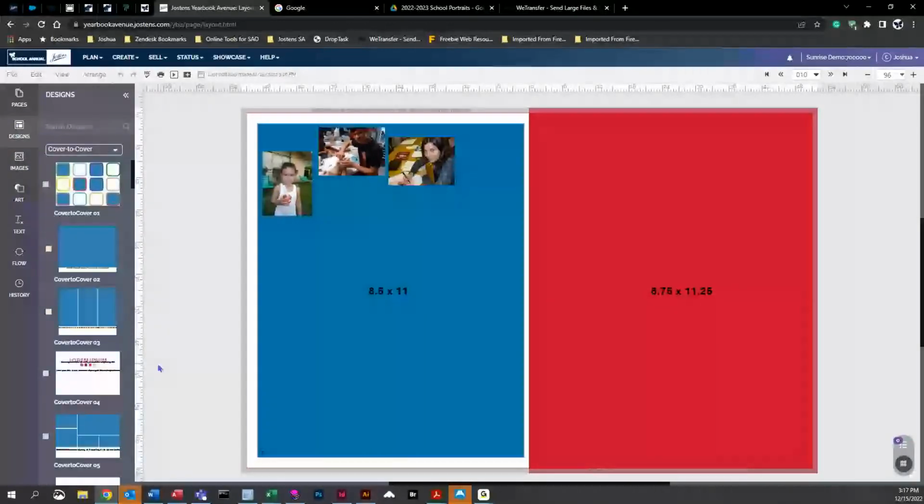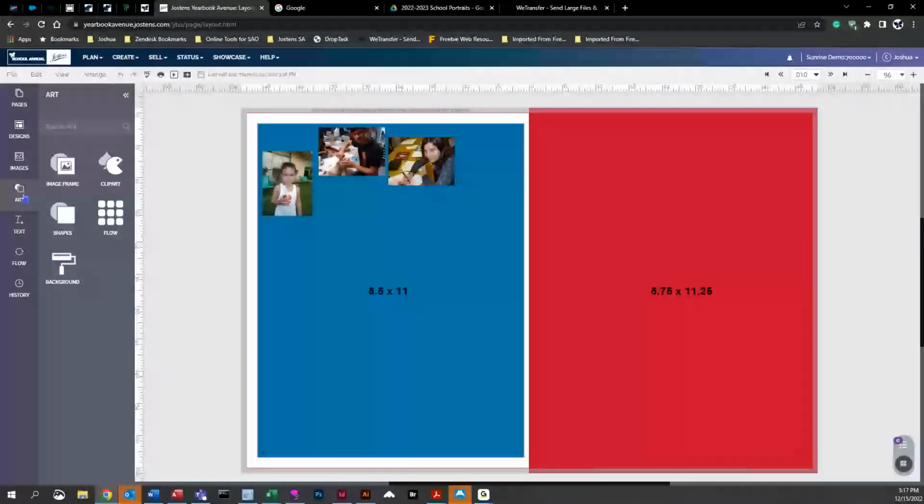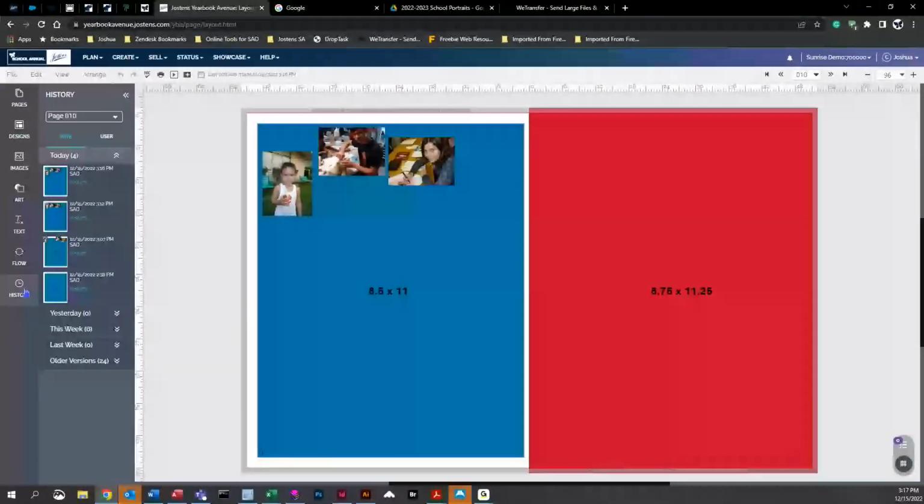Next, we have designs, which here we will talk about templates in a second. Images, art, text, your flow, and your history, which we will also talk about history later on.